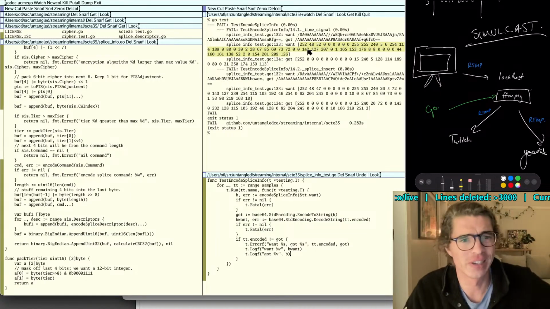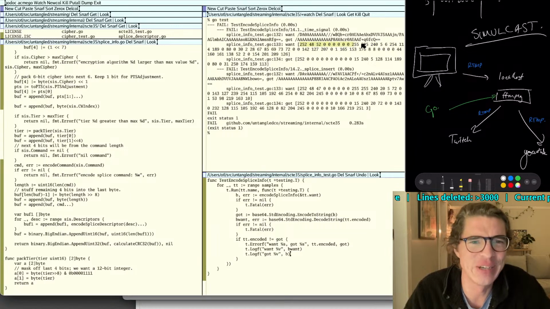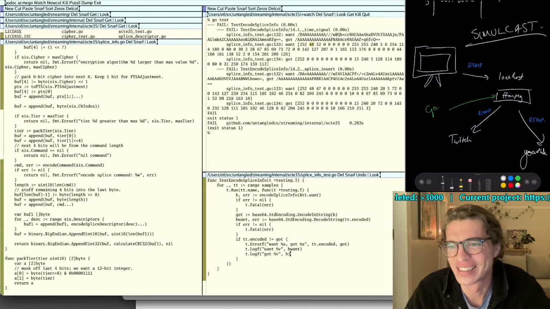So I'm just doing this so I can at least get some idea of which bytes are going wrong.